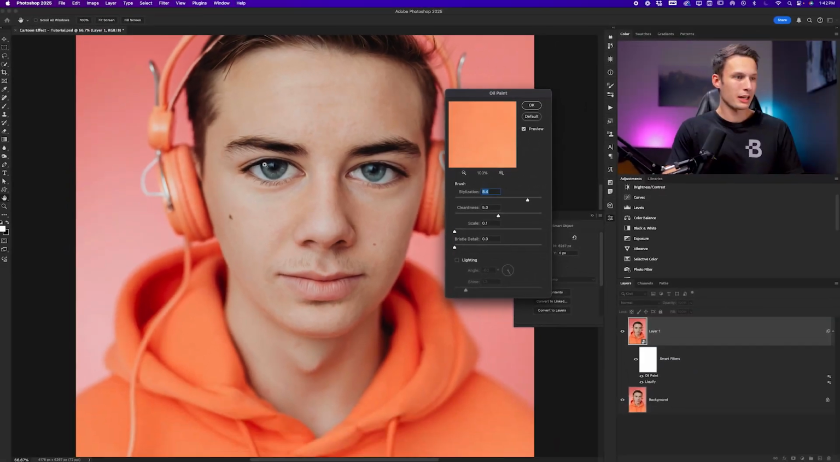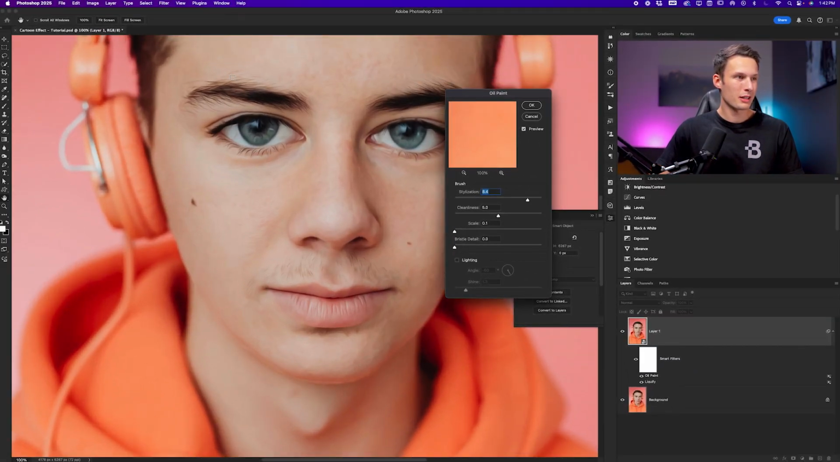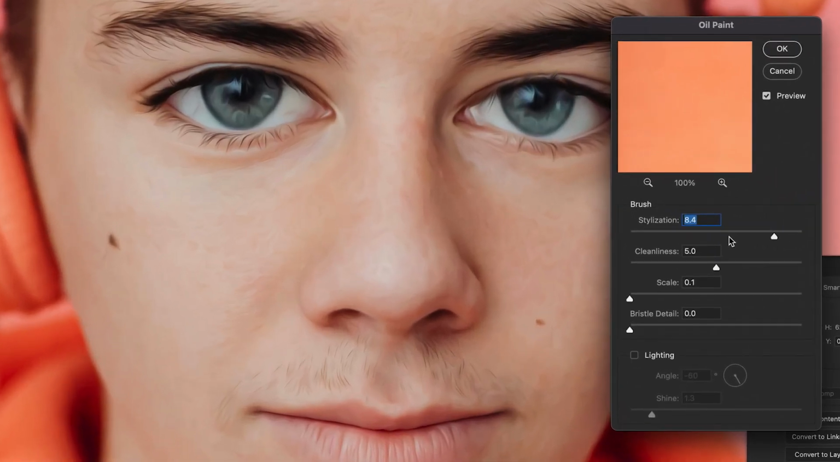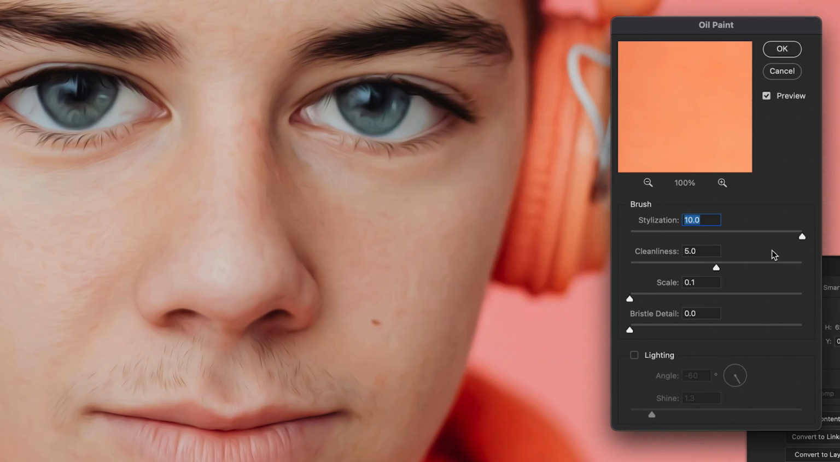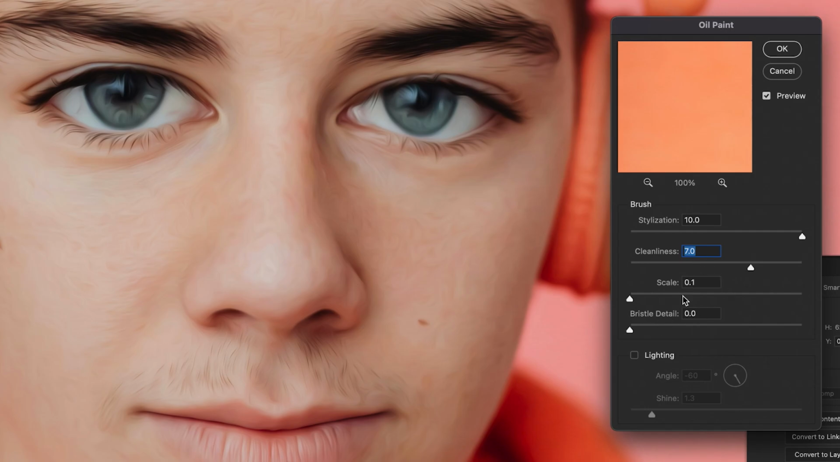I'll zoom in so you can get a better view of what is going on, but it essentially smooths out all of the textures and gives our subject a more painterly feel. For the stylization, I'll crank this to 10, and I'd recommend you do the same. And for the cleanliness, you can play around, but I will choose 7. As for these other two settings, they're not going to make any difference, so I'll click OK.